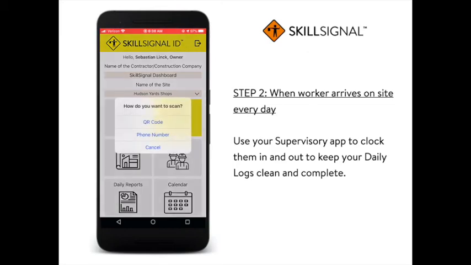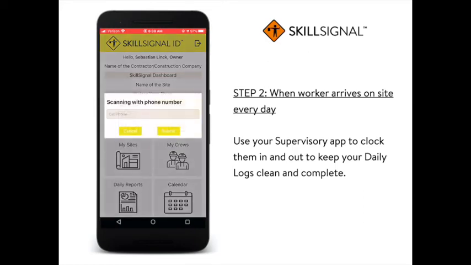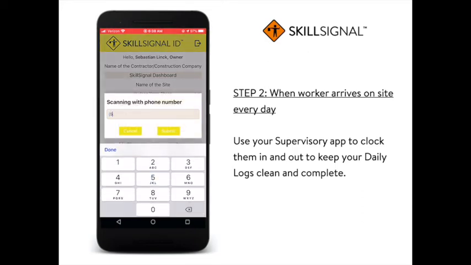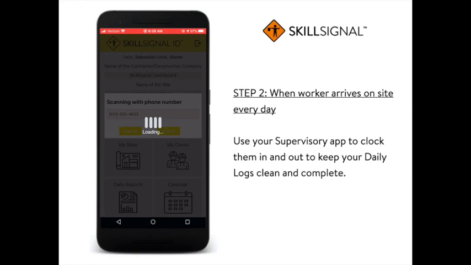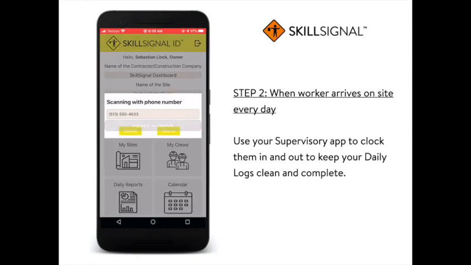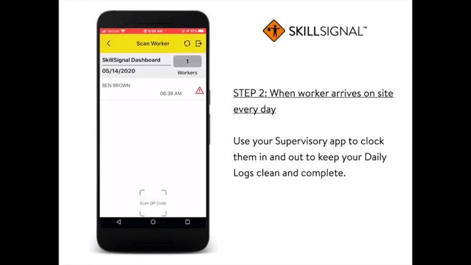And on this next window, you select phone number. This will give you the possibility to enter that phone number for the worker who doesn't have the SkillSignal application loaded on their phone or forgot the phone at home. You will hit submit, and as you can see now, the worker, Ben Brown, who doesn't have a phone, doesn't have the application downloaded on their phone, is now logged on to your site.